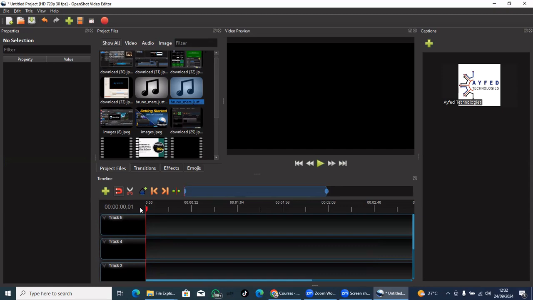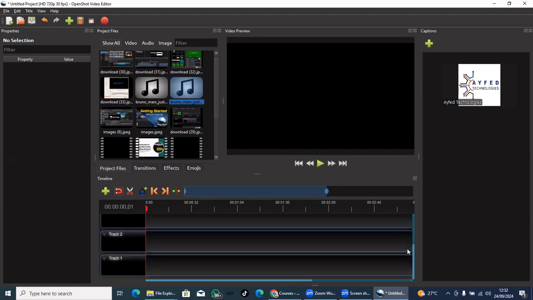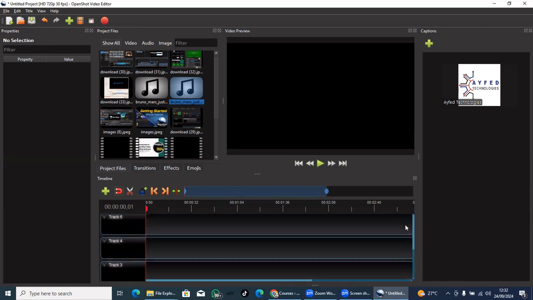So when you're talking about the timeline, it is this area down here, which comprises very many tracks. We have tracks like track 5, 4, 3, and many more. So we can as well add as many tracks as we want, based on the projects we are working on. The timeline allows you to arrange your media files in many sequences, which make up your final video.